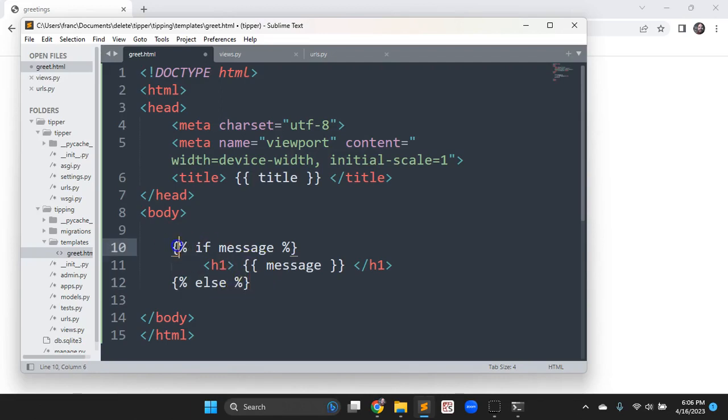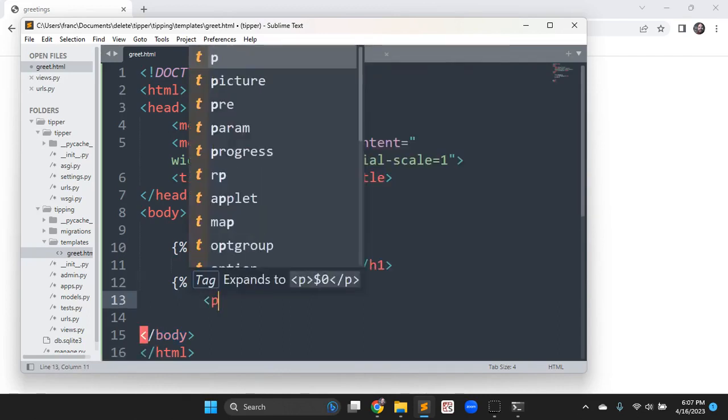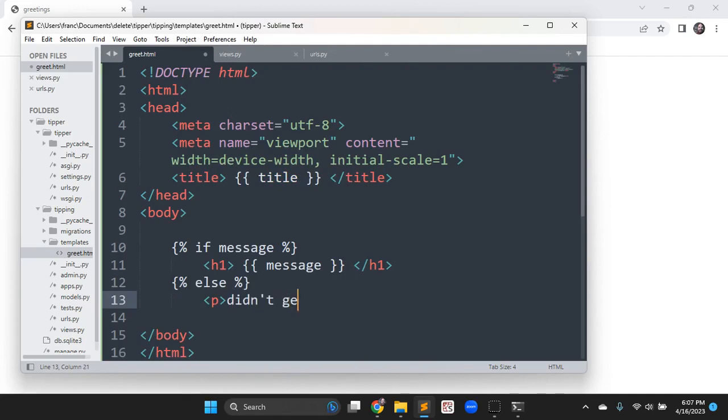Hopefully you see a pattern there. Curly brace percent, if, should look familiar from other places. And then that message, it isn't explicitly false, so it's true, because everything in Python that is not explicitly false will count as true. Paragraph, didn't get a message. So some sort of default case. And then we end that with the words endif jammed together as a single word. So if I save that and come back over here and reload, you can see without a message, it gives us a fallback.